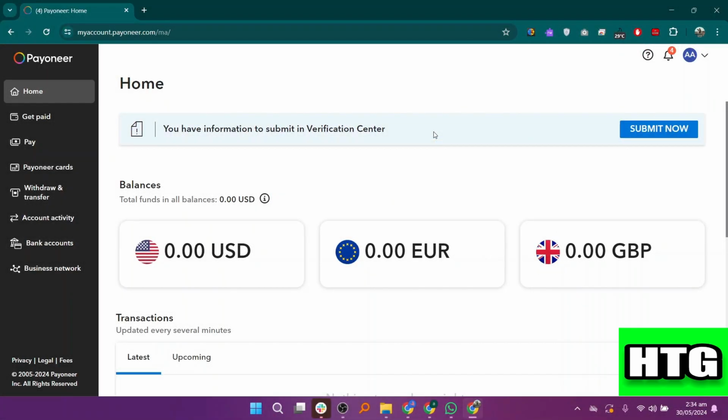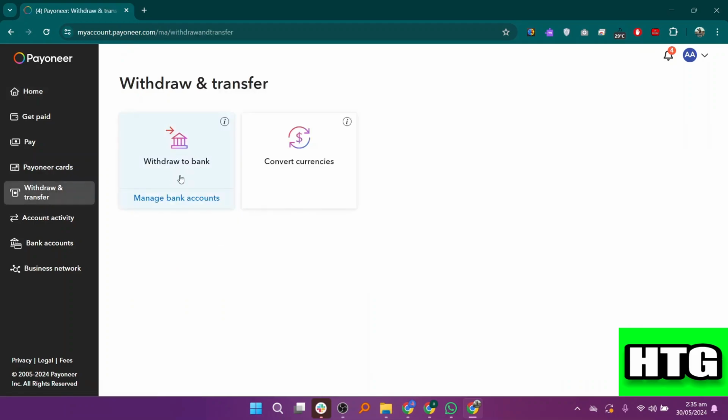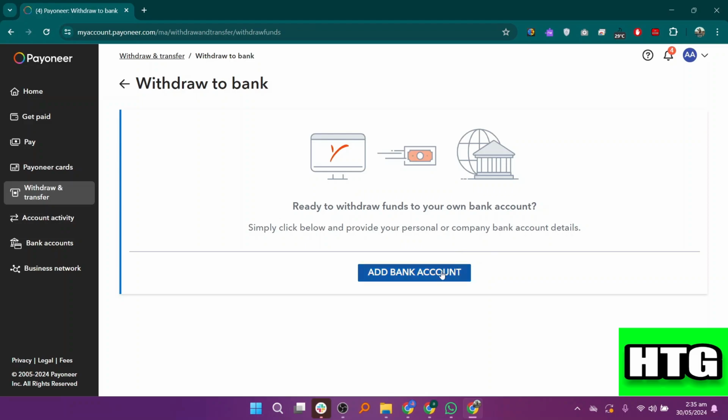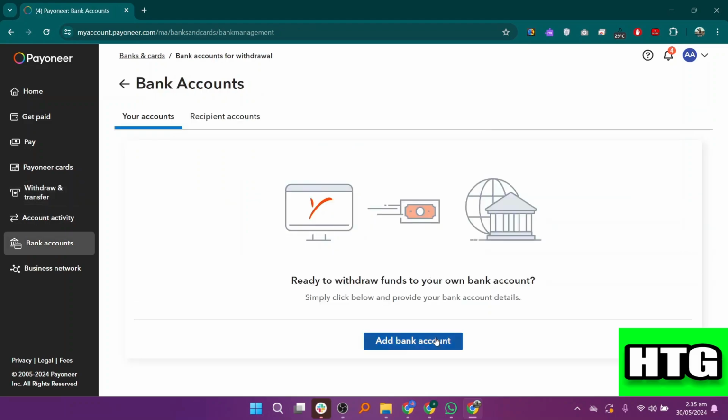So, the first thing you want to do is log into your Payoneer account on your web browser. Over here, navigate to the withdraw and transfer section on the left side of the screen. After that, select withdraw to bank. Then click on add bank account.